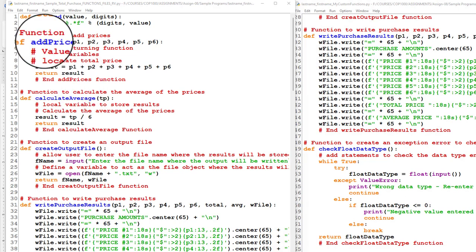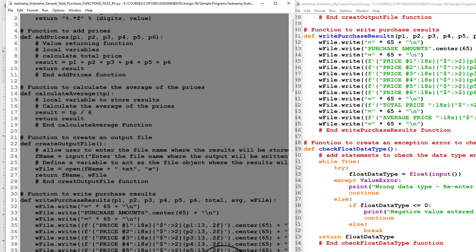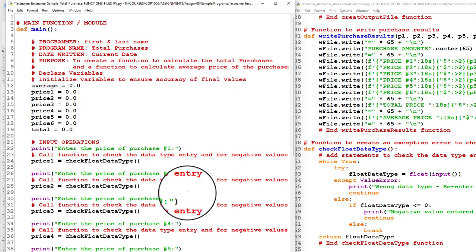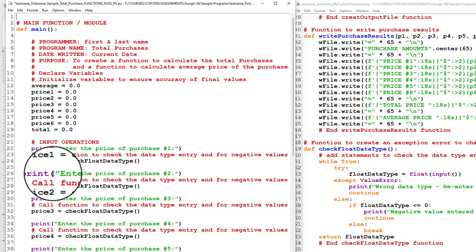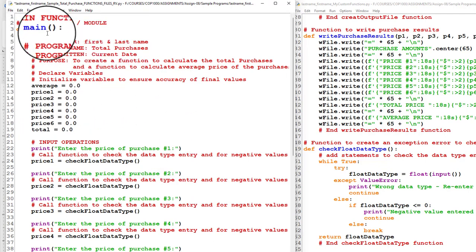Next, let's go back to our main source program. That was my sample total purchases that had functions. We're going to remove all of these functions, those subfunctions. The only function we're going to have in this program is main.